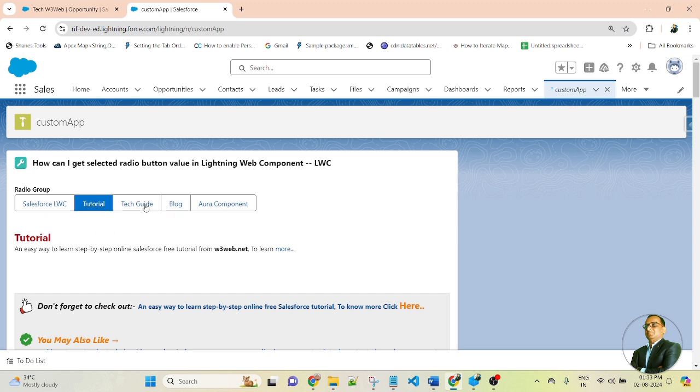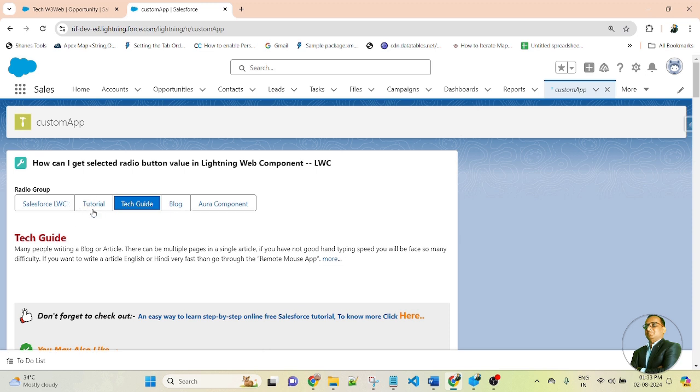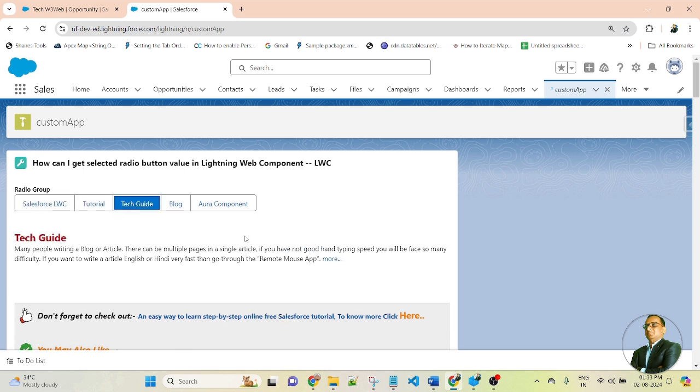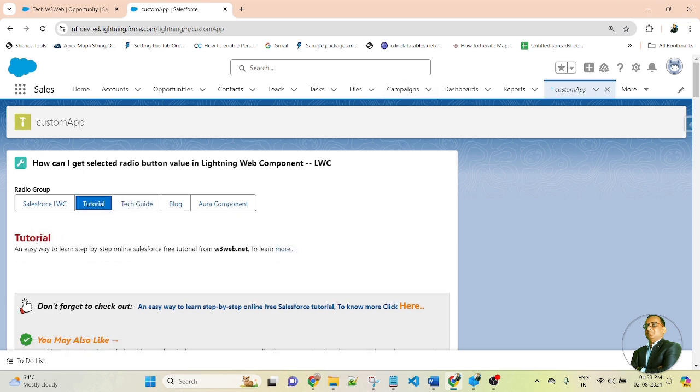Once I click on the text guide here, the previous tab will be deselected and the current tab will be selected, and the corresponding data of the selected tab will be visible below the tab. So similarly, we can display and hide the data through the horizontal tab. So friends, here you can see we have learned how to create a horizontal tab, and based on the selected tab, we display the data. We show and hide the data in the LWC component.